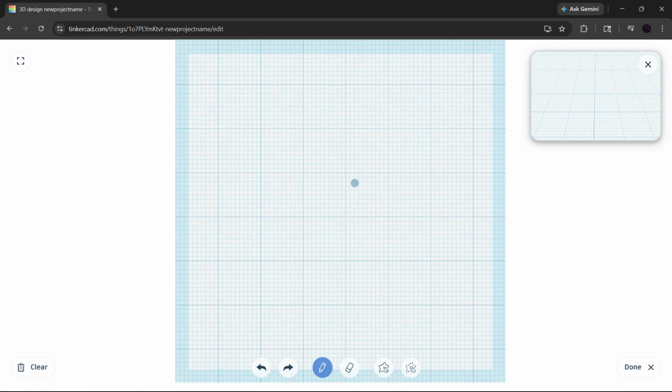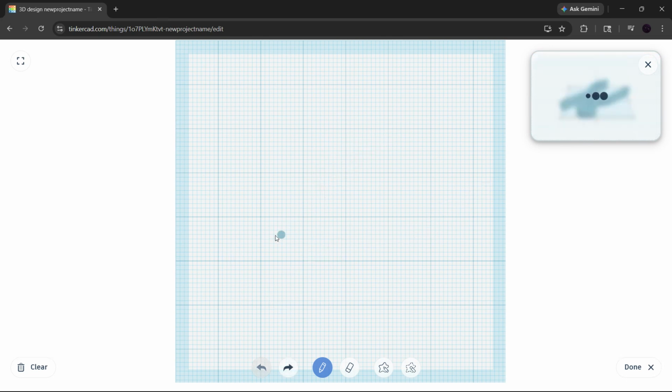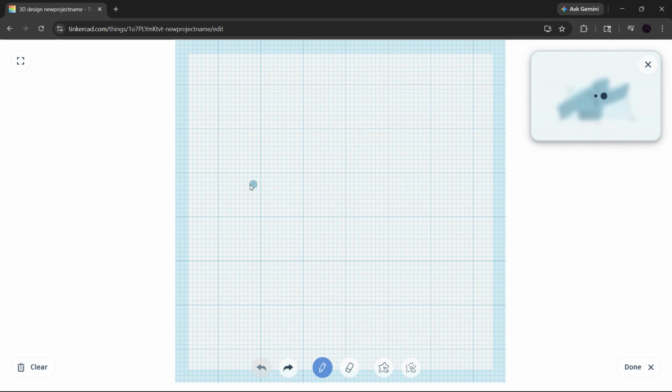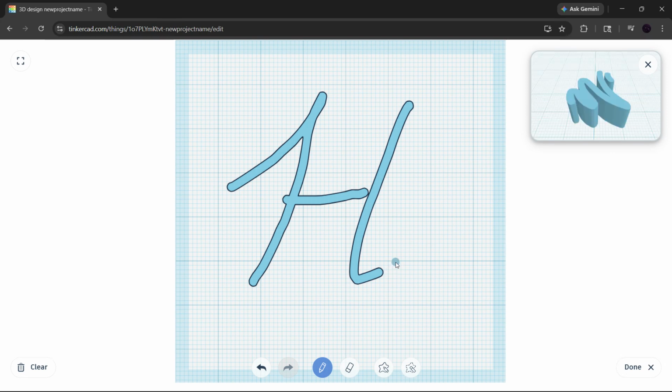Now, the Scribble tool is great for making handwritten text, custom outlines, simple icons, or even rough sketches that you want to turn into a 3D object. If you make a mistake while drawing, you can use the eraser tool to clean things up. You can also use the shape tool to fill in larger areas or make your drawing smoother and more solid. Take your time here, because the cleaner your sketch is, the better your final 3D result will look.